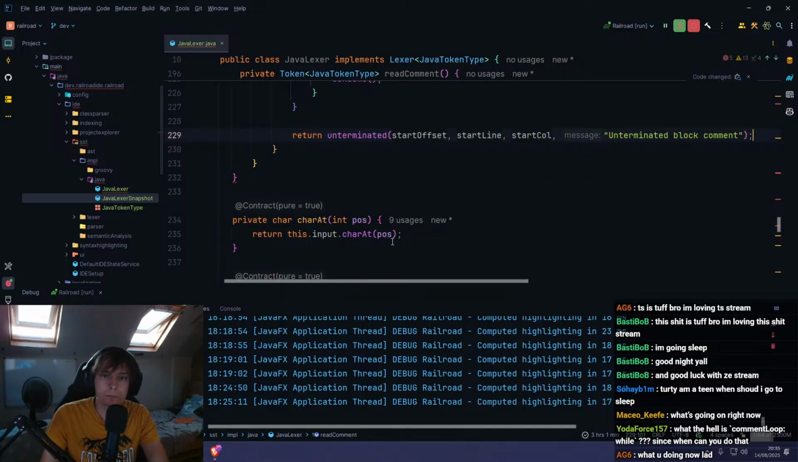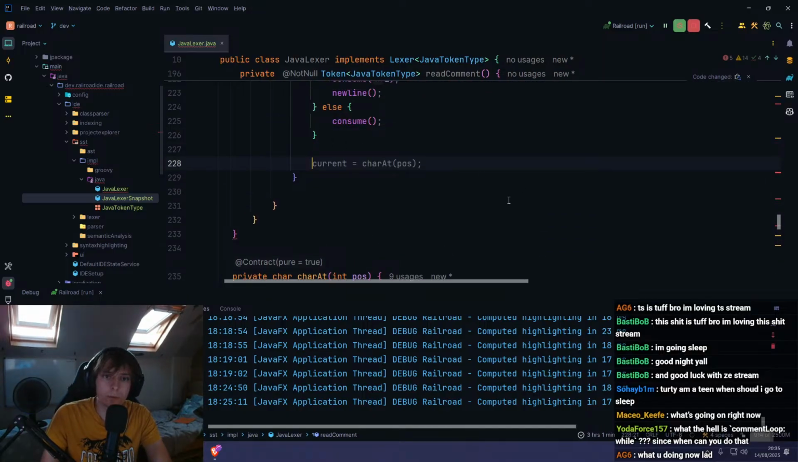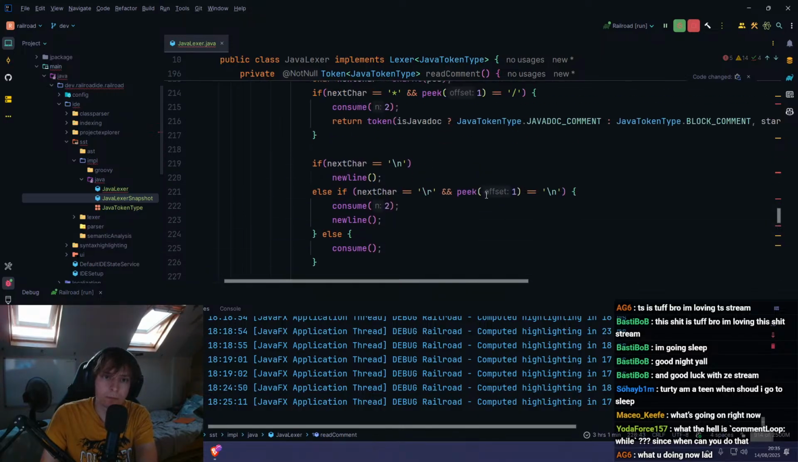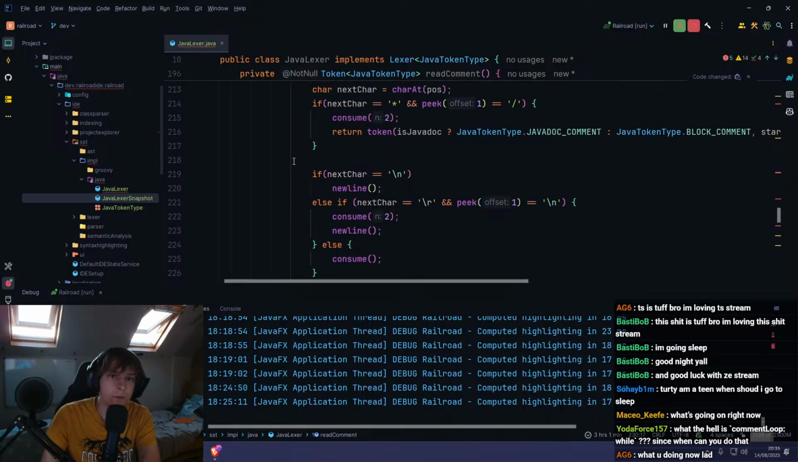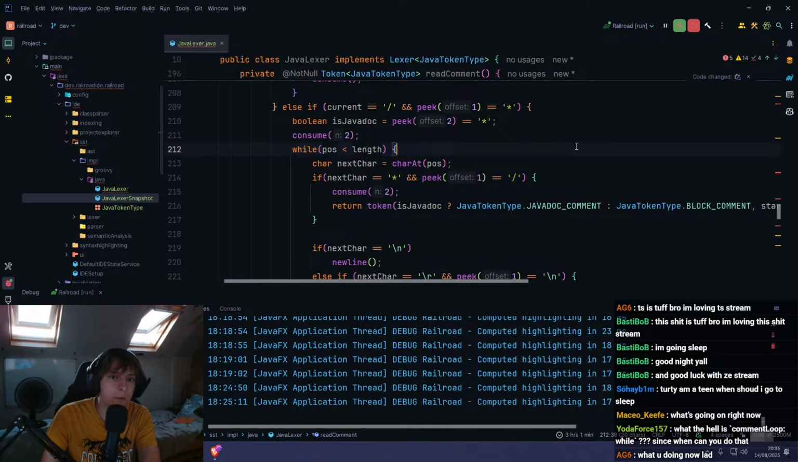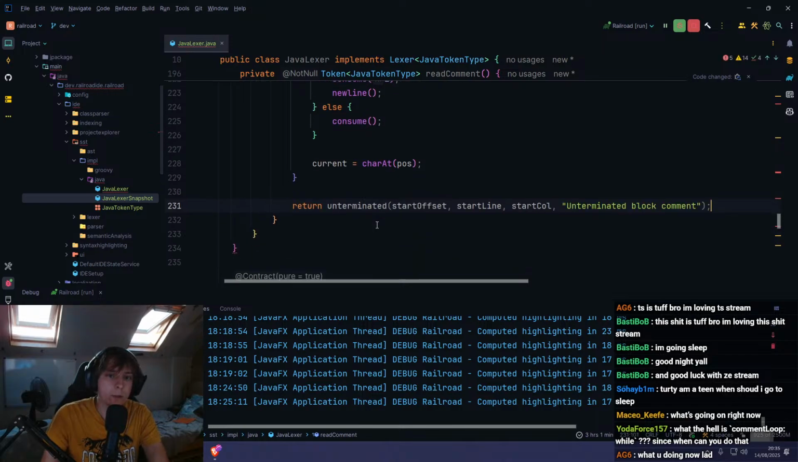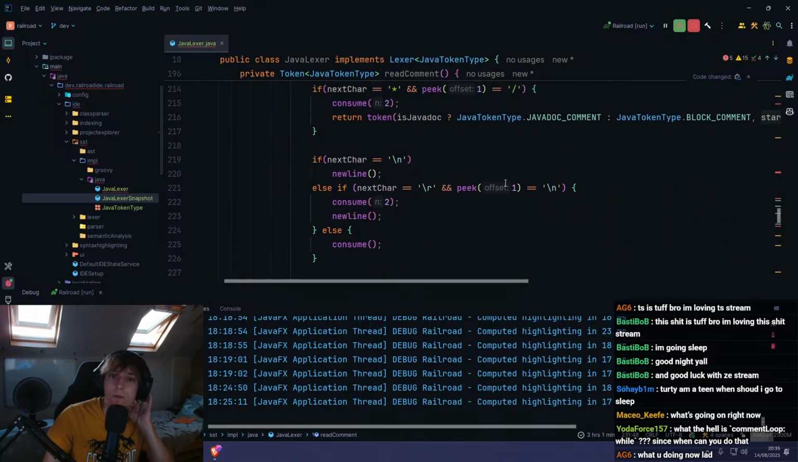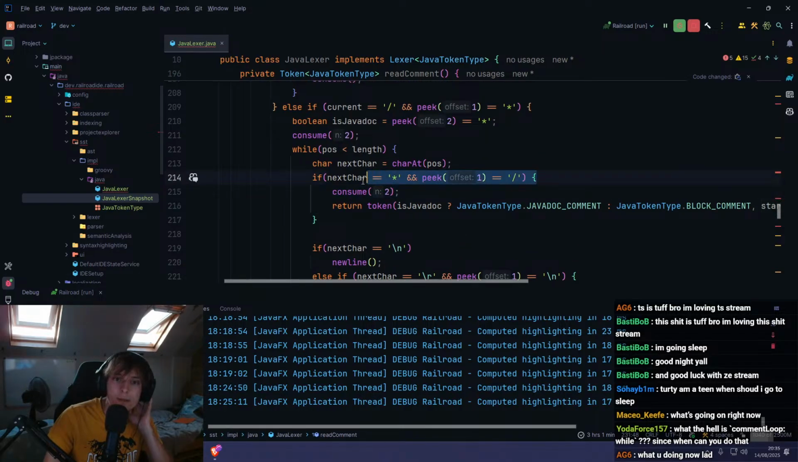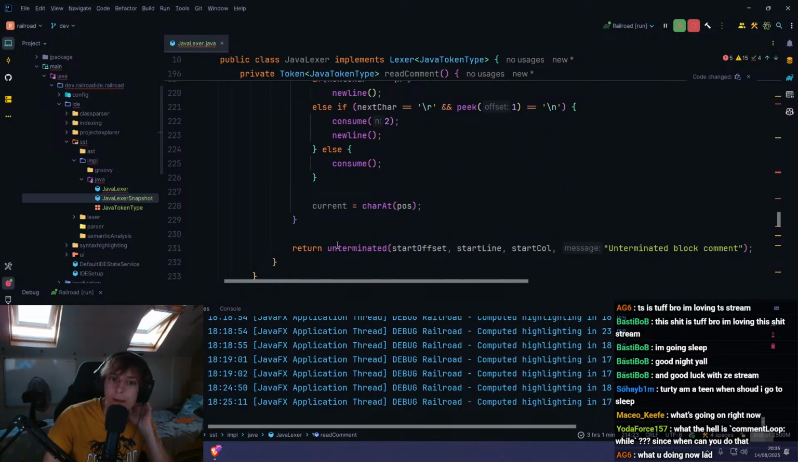And then we can do unterm. No, that's not correct. Is that correct? Yes. And then here, right, so if we exit this while loop, meaning we've reached the end, basically, then we return an unterminated. So we're basically saying at that point, that this block comment or javadoc has not been terminated. We've never found this ending */, so it's never ending, right?